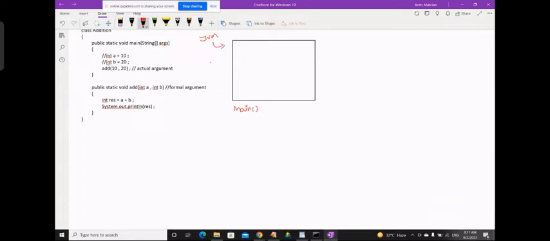What is the first statement? The first two are nothing but comment lines, so those will not be taken. What is the next one? Add of 10 comma 20. Okay, it is a method call statement.